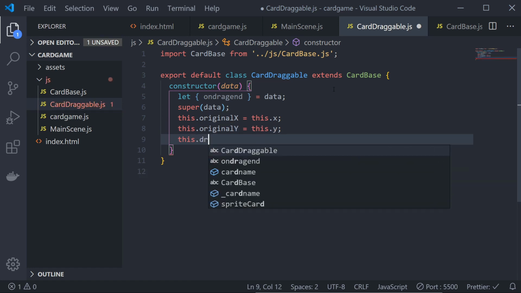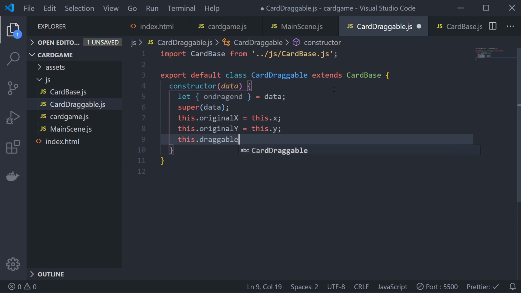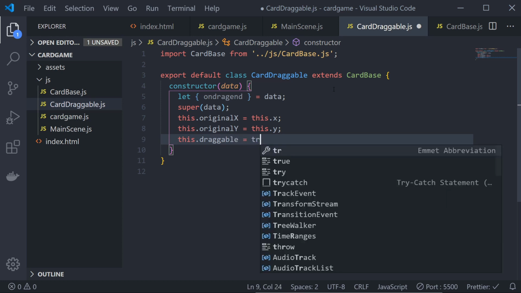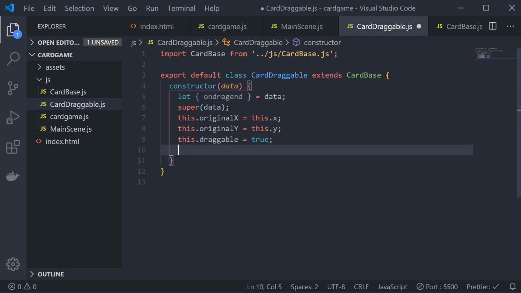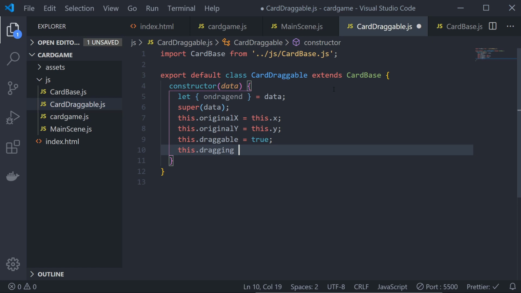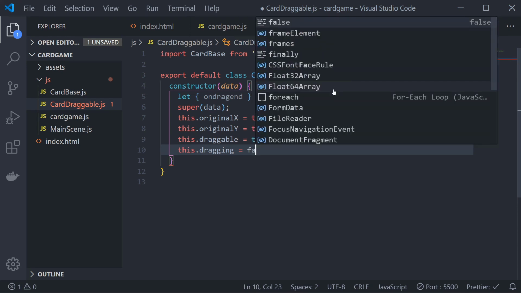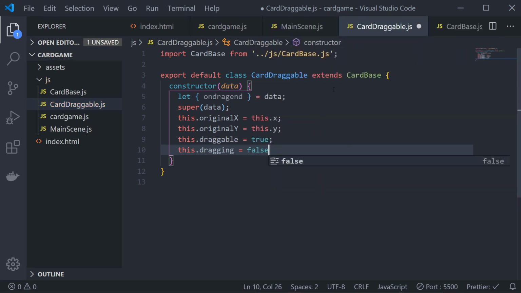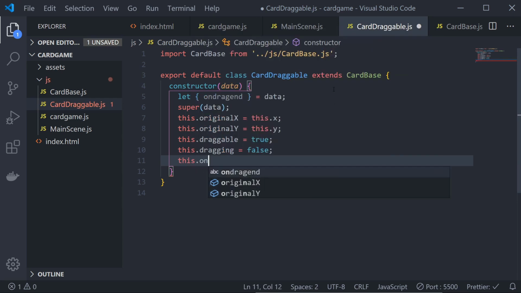Then we want to be able to stop the ability to drag this card, i.e. if the player dies, we don't want to be able to let the user drag the player card. We want to keep track of when we're dragging the card. That might come in handy. We want to keep track of this onDragEnd function that we're passing in.